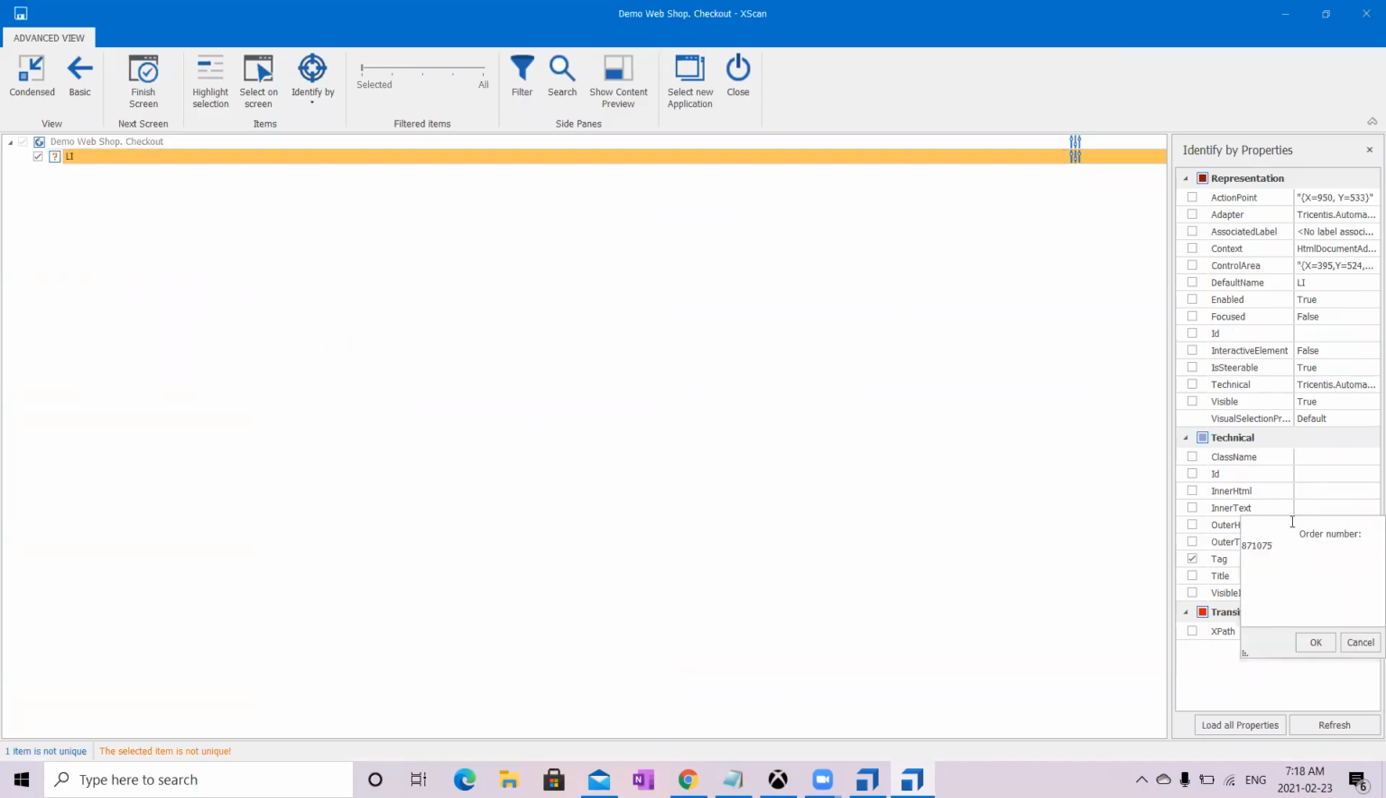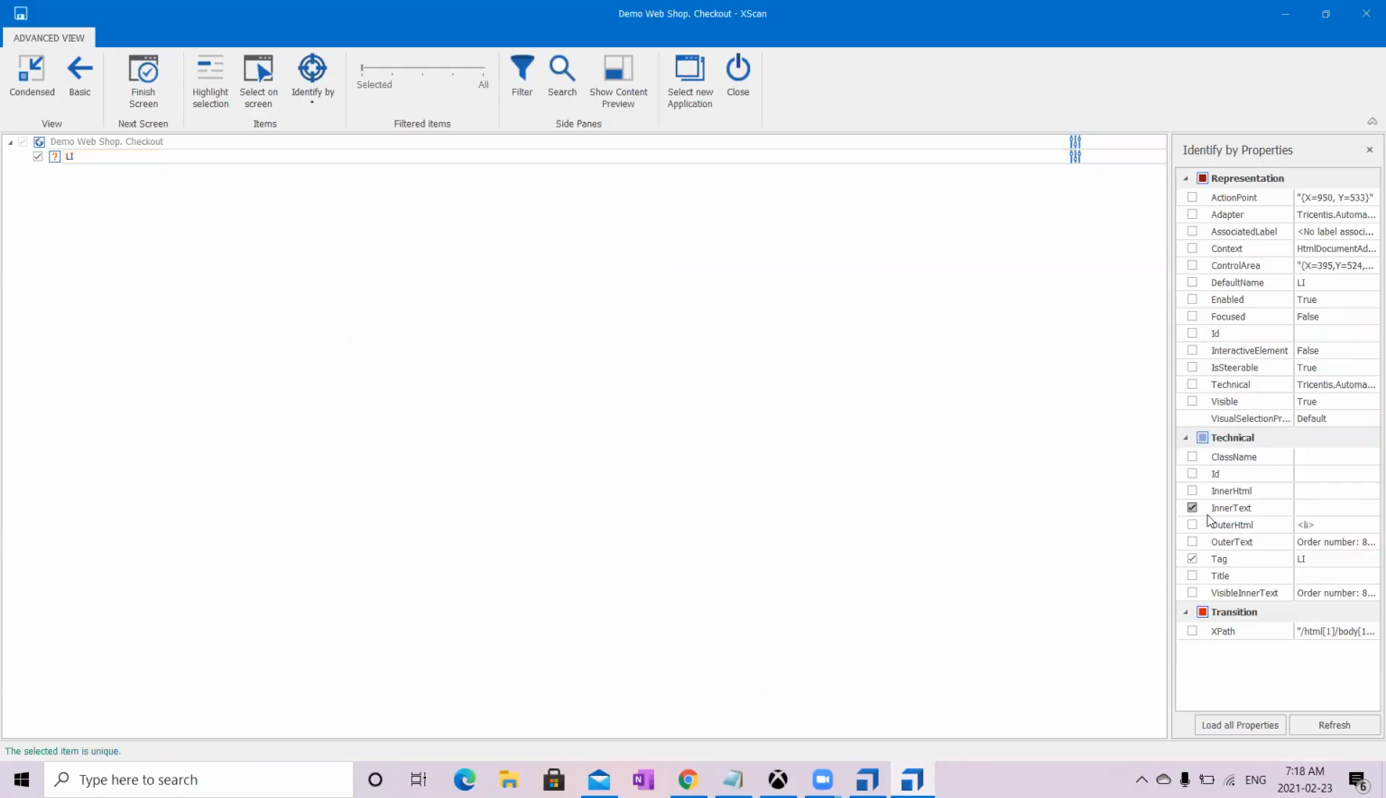And does it have any inner text? Yes, it does. So select the inner text also. And in inner text, it has order number and there is some number. I'll remove that and I'll keep a star and say okay. And no class name, nothing. Okay. So I think these two are enough. I'll just rename it as order number.